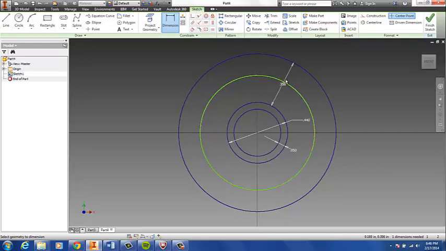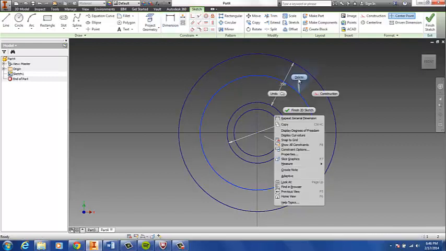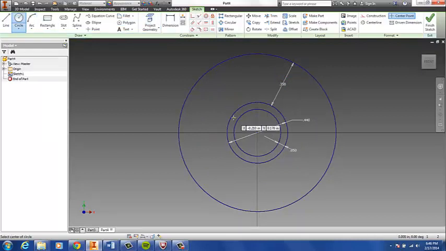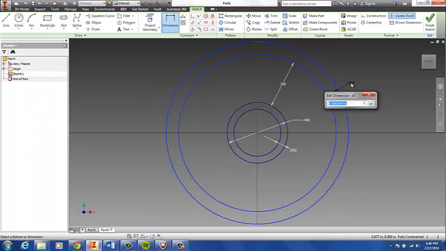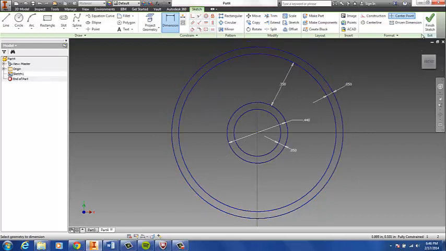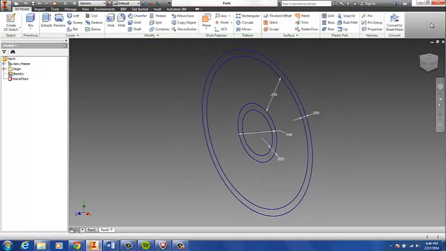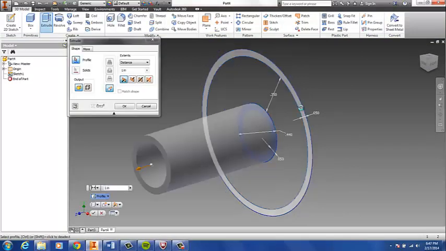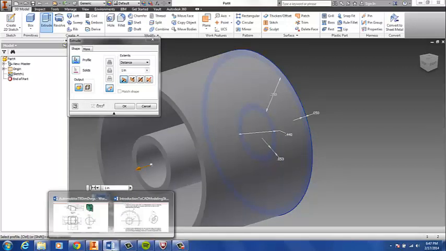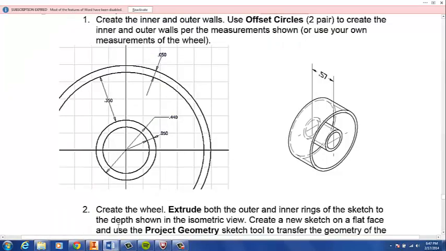All right, after doing that, that has now made the fourth circle the third circle. Probably the easiest thing to do is just delete that and put another circle to the outside of it. All right, we're going to extrude the 2 rings, and we need to extrude them 0.57.